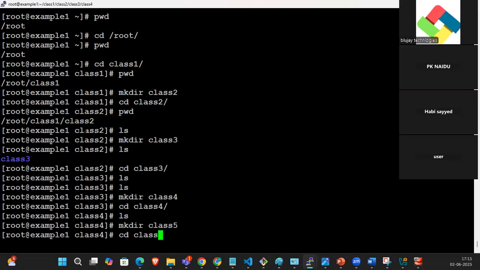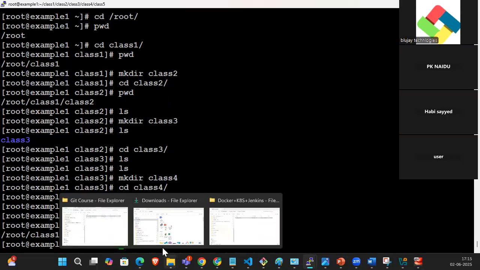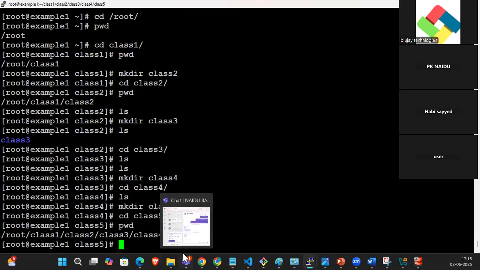cd class5. Where are you? Under the root there is class1. Under class1 there is class2. Under class2 there is class3. Under class3 there is class4. Under class4 there is class5.